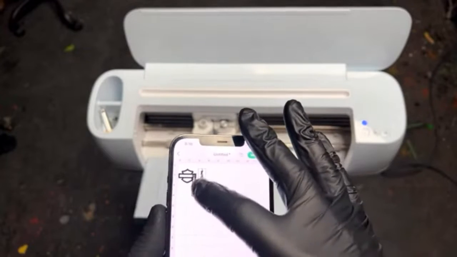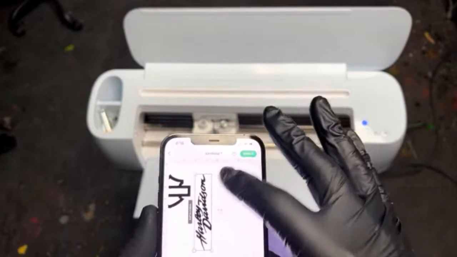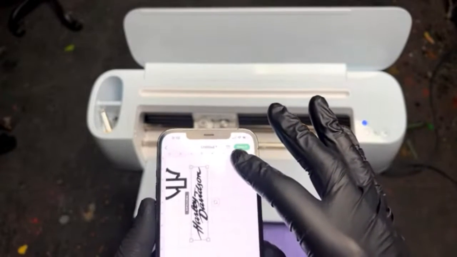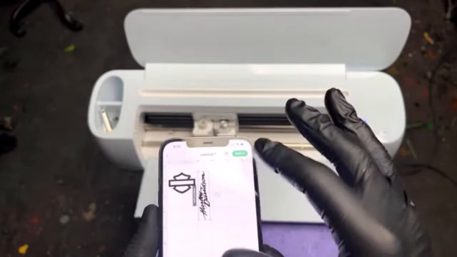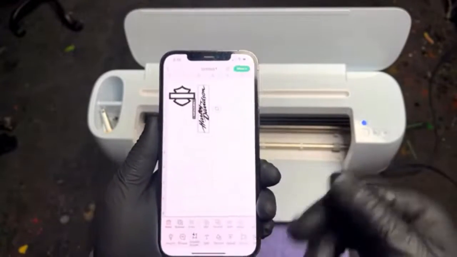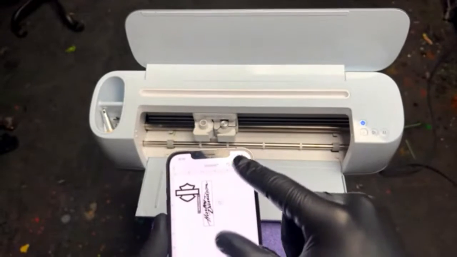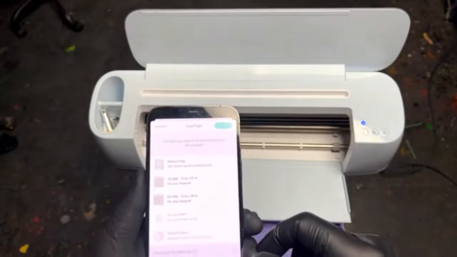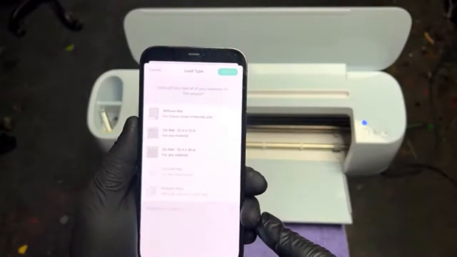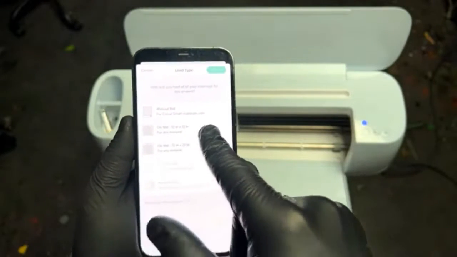Yep, this one. Let's see what size this is again. They look a little small there. No, 6.5 inches. Okay, all right, so we have those on the grid there. We're going to hit make it. It gives us a couple of options saying the size of the mat.